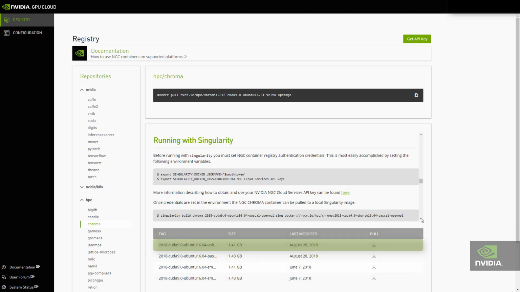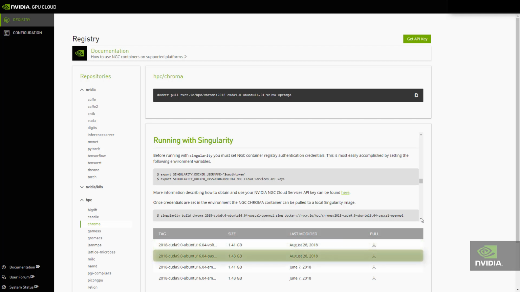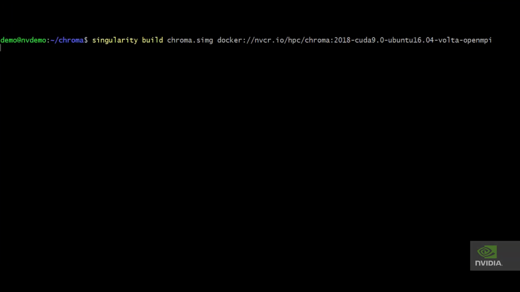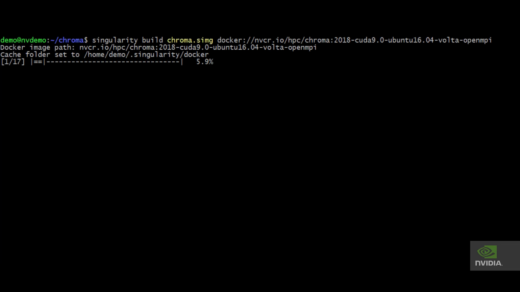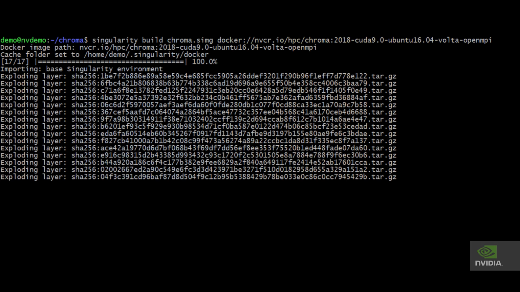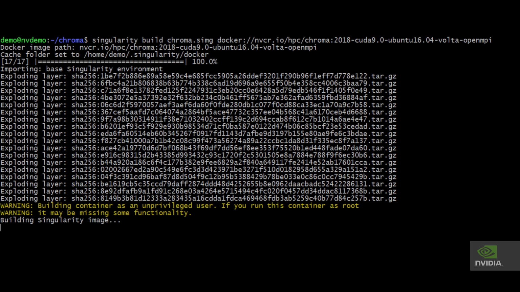I'll run this container on a machine with 8 V100s, so I'll download the Chroma image targeting Volta. If you'll be running Chroma on Pascal GPUs, you'll want to download the Pascal image. To pull the image, we run singularity build, followed by the name of the Singularity image we'd like to save to disk, followed by the image we want to pull from NGC. Singularity will retrieve the Docker image from NGC, convert it to a Singularity image, and save the resultant image to disk. Note that we can run this command as an unprivileged user.